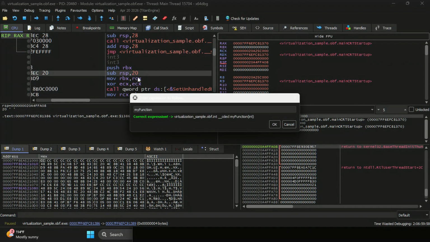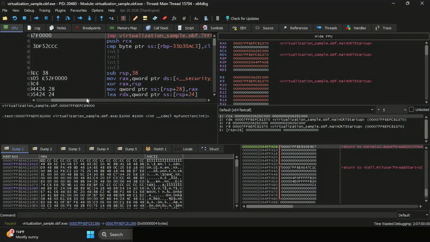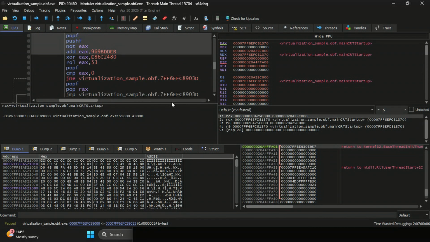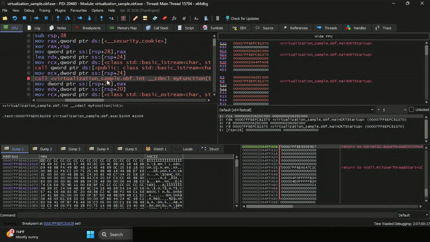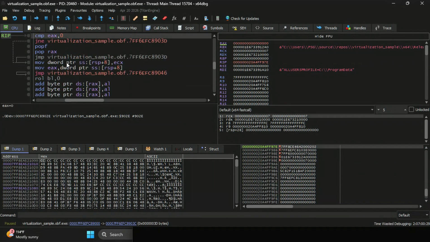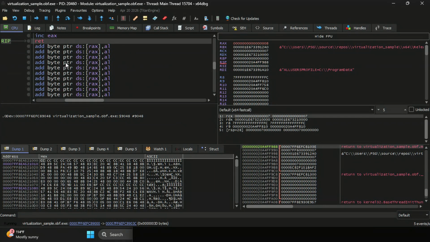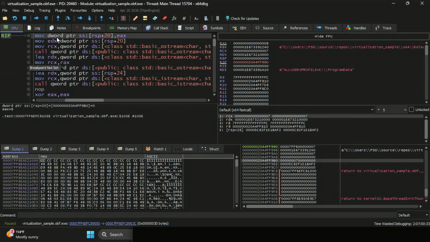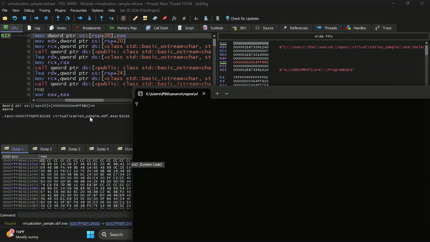As you can see, the code has changed a lot. Let's just give an input to the function and see how these codes are doing exactly the same job as the original function. Yes, you can see it has added 1 to the input and the output is 8.